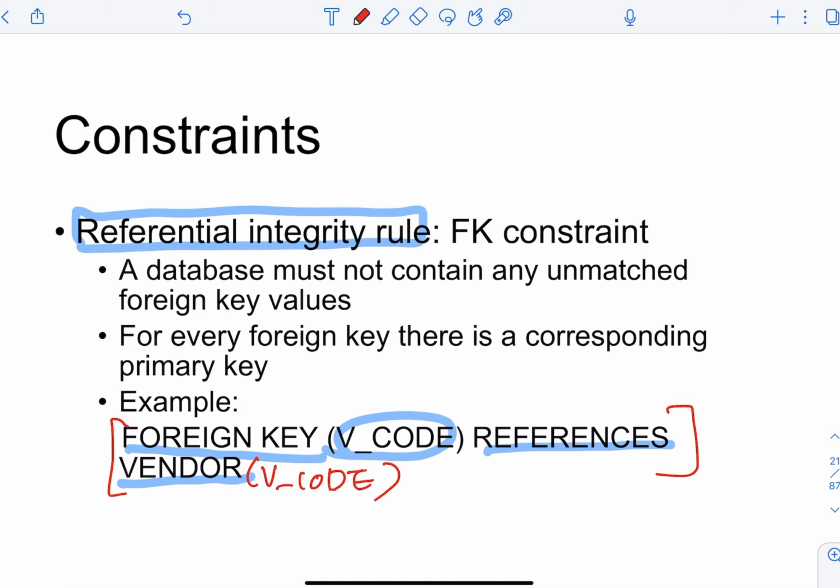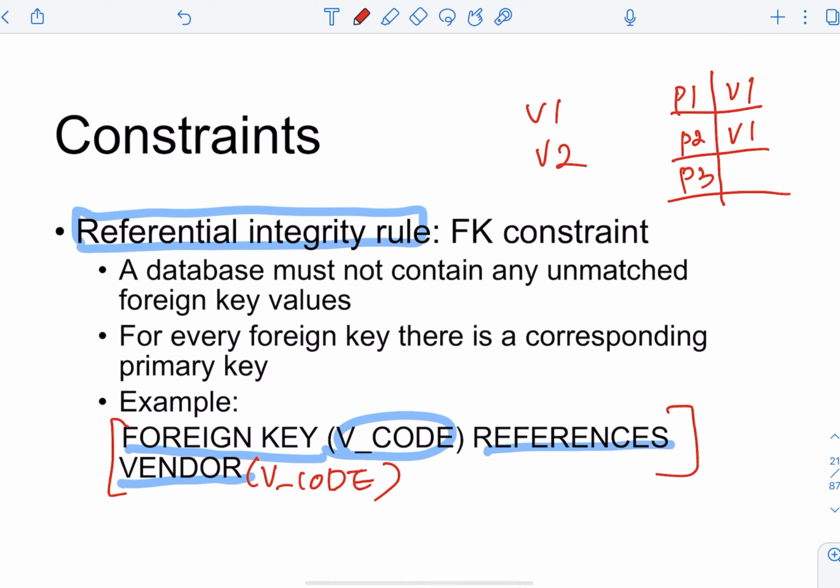For example, let's say there is a vendor 1 and a vendor 2. In the product table, we have a P1, P2, P3. When you specify which vendor is providing this product, you can say V1 and V1. And let's say you by mistake enter V3. Is it allowed? No. Why? Because in vendor table, we have only 2 vendors.